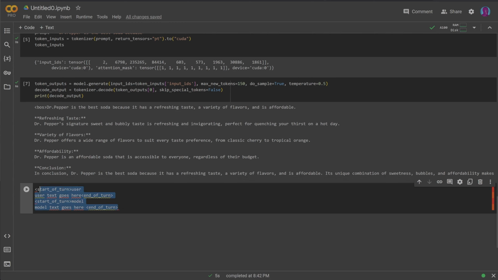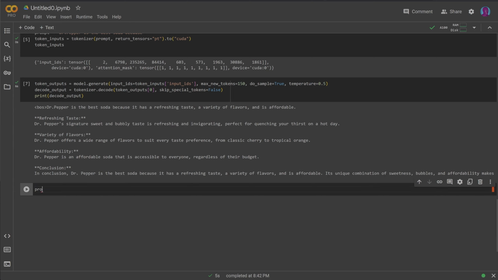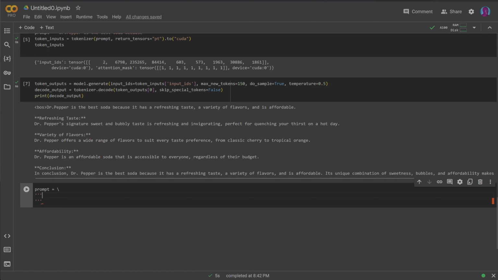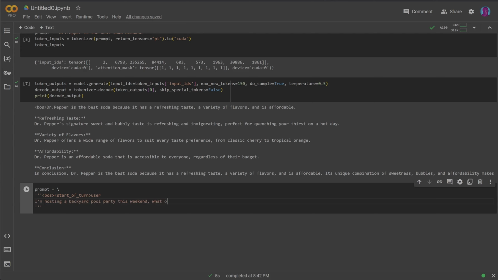So let's see this in action. We're going to define our prompt here. Since it's going to be multi-line, I'm going to use triple quotes, which is a little bit easier. We're going to start off with a beginning of string just so we have it included. Then a start of turn, and we're going to start out with the user just like it's expecting. Let's imagine that we're asking it about what sort of snacks we should have at a pool party. All right, and so we do a start of turn, and we specify that the model is going next. And we're going to leave the prompt here.